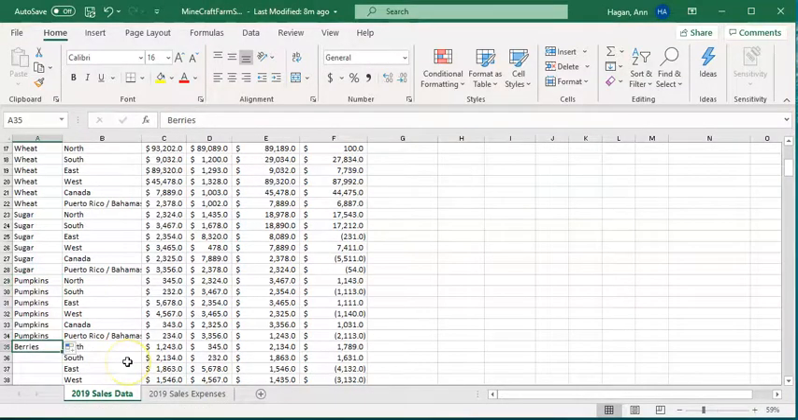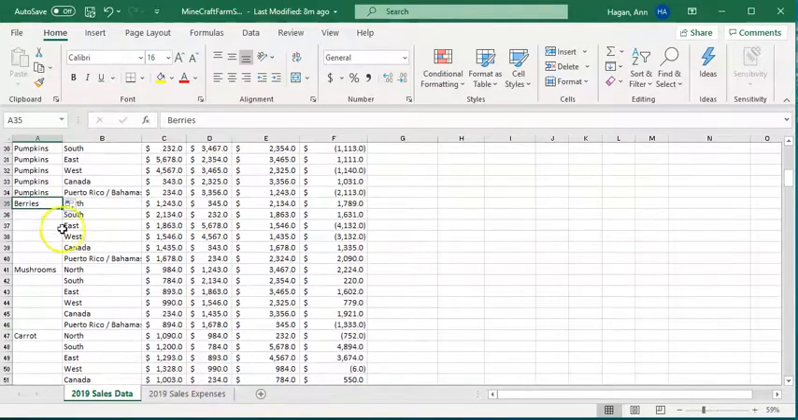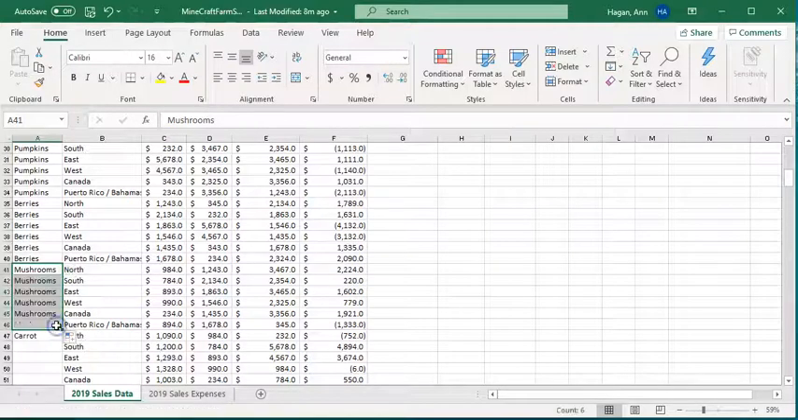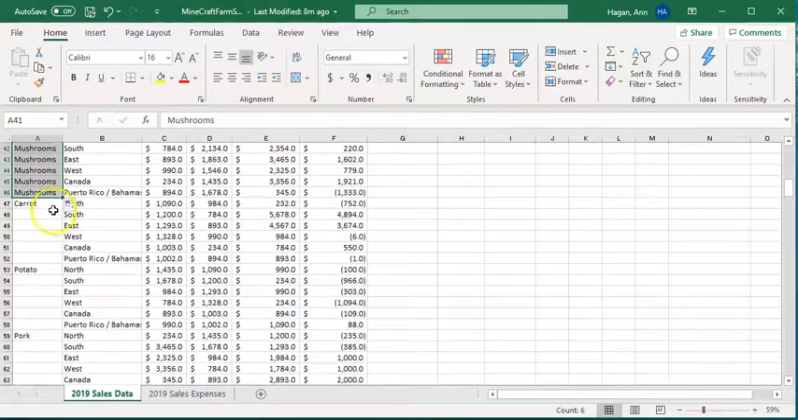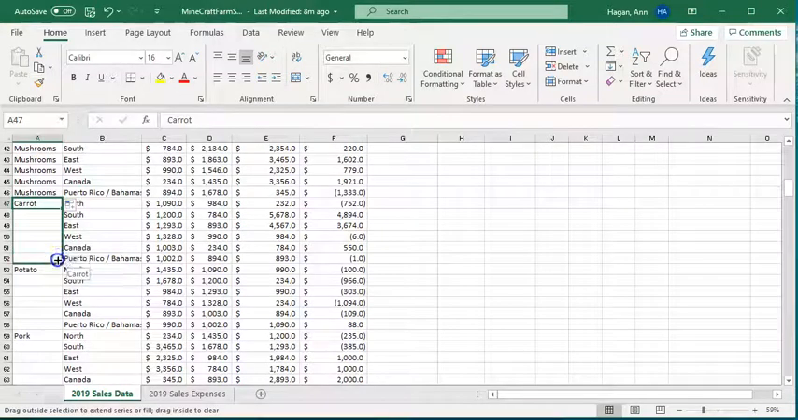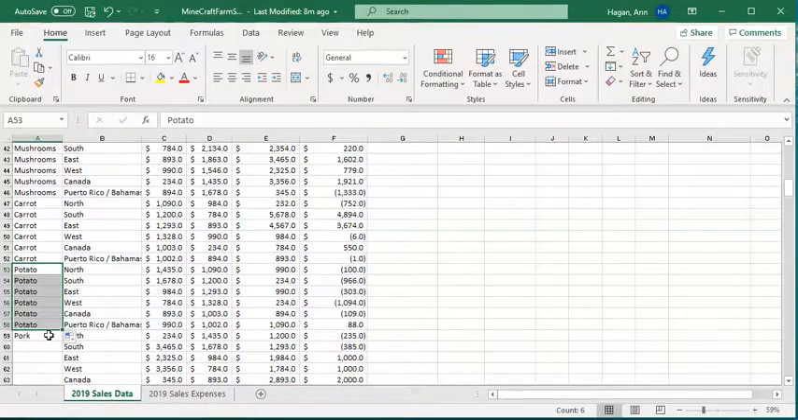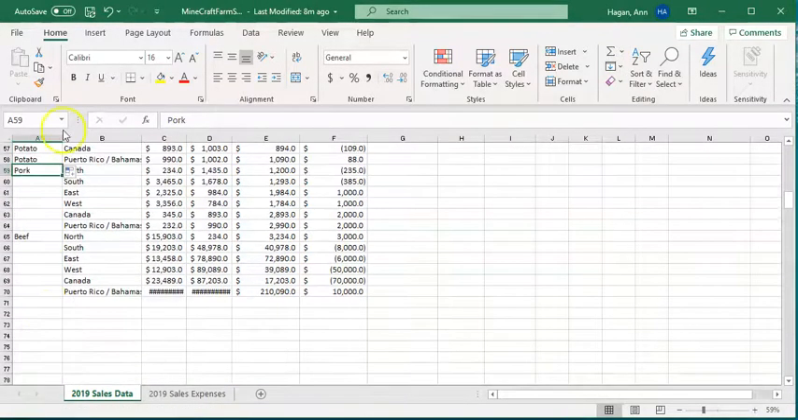Let's practice this again with berries. Select A35, change my cursor to the lower right, and drag down to A40. I'm going to select the mushrooms, lower right-hand corner, and drag down to A46. We're going to keep doing this for carrot, A47 to A52. Then we need to autofill for potato, and pork and beef are our last two.